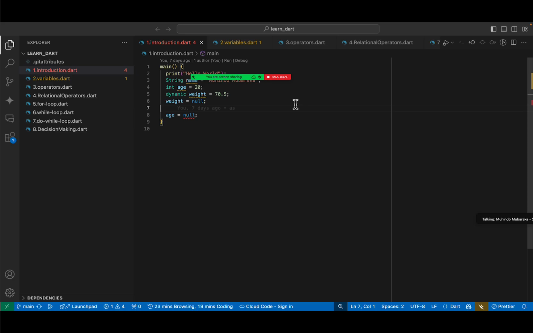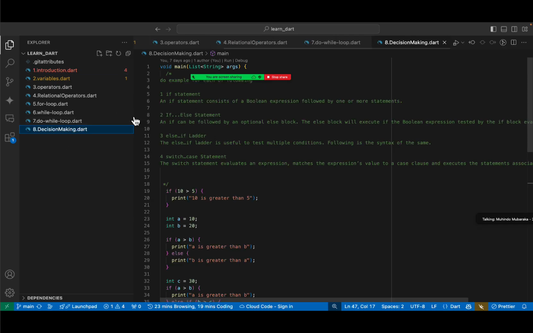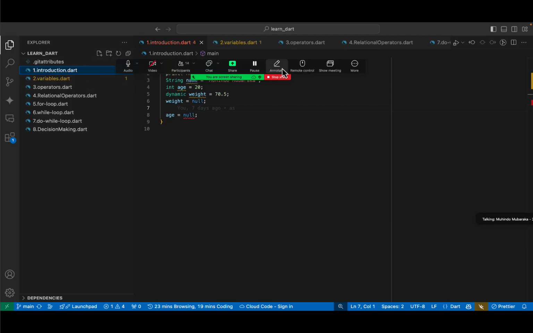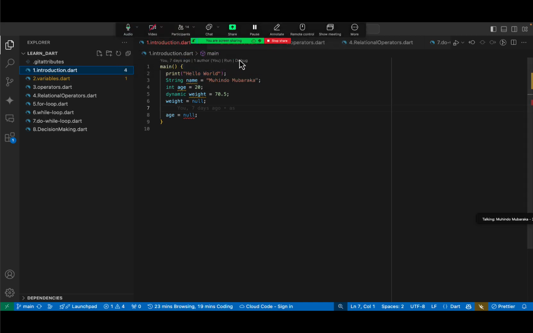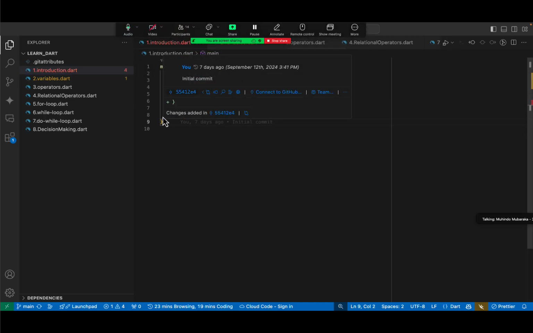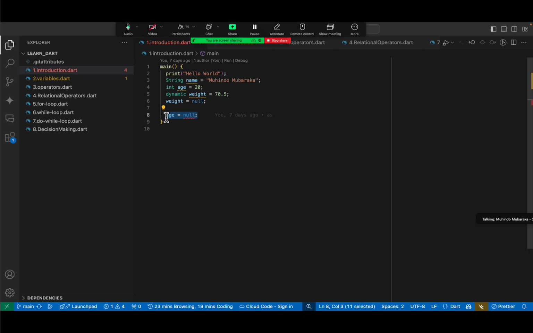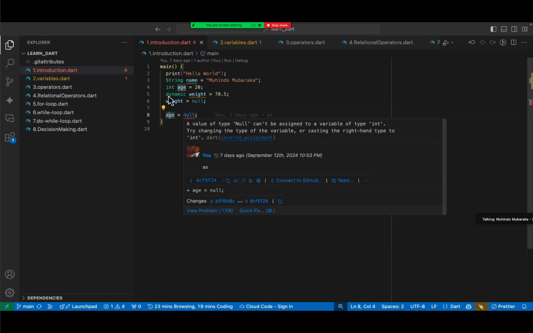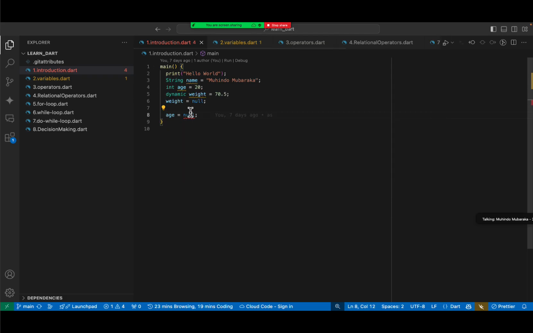In the previous lecture, we stopped at decision making, and I also remember answering your questions when you asked about how a dynamic variable is different from other kinds of variables. I demonstrated, telling you that a dynamic variable can record any kind of data, whereas a specific variable like an integer will record some specific kind of data.